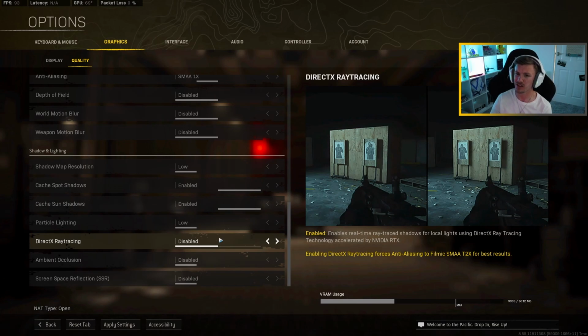Be careful with these settings because for some reason Call of Duty likes changing my settings back. Yeah, no idea why, but just keep an eye on that. If something goes wrong, just go through these settings again and check them. But yeah, keep ray tracing off. You don't need it unless you've got a top spec PC.